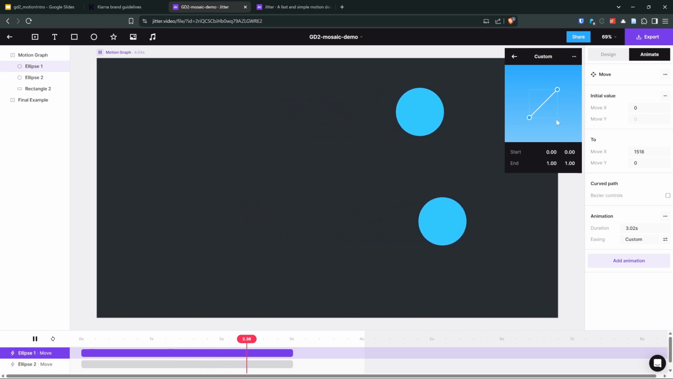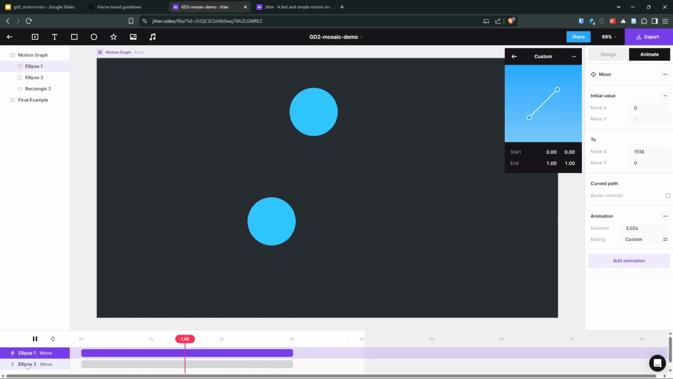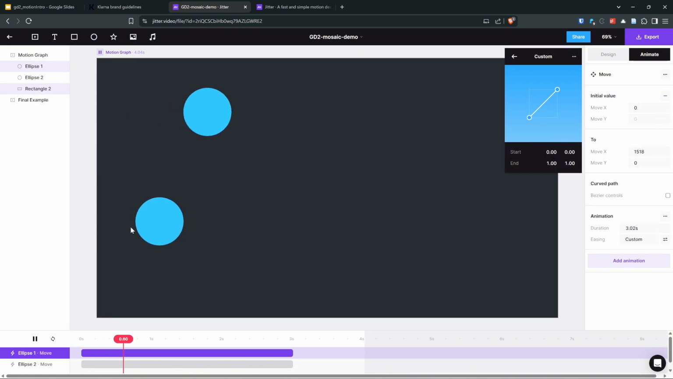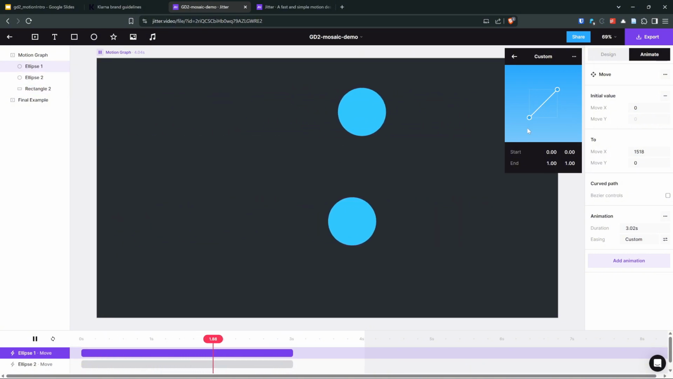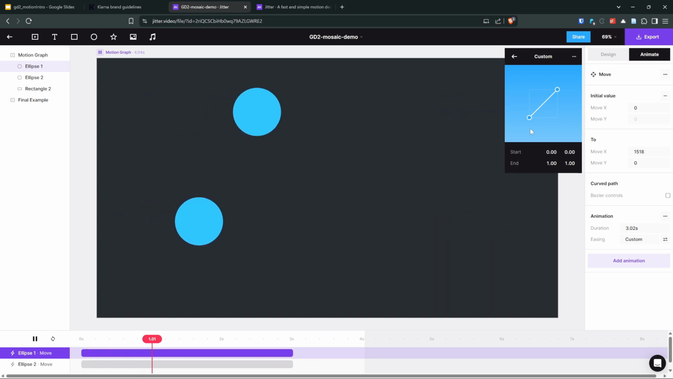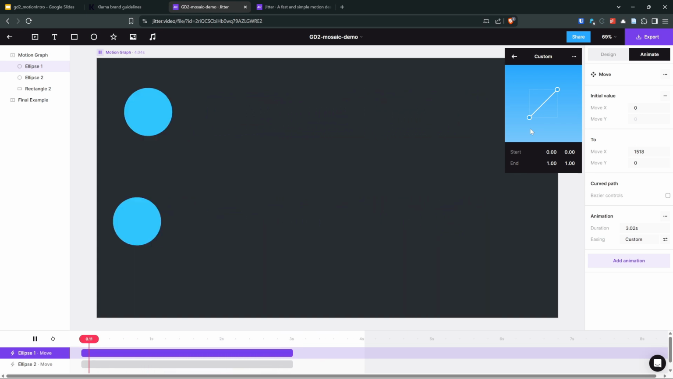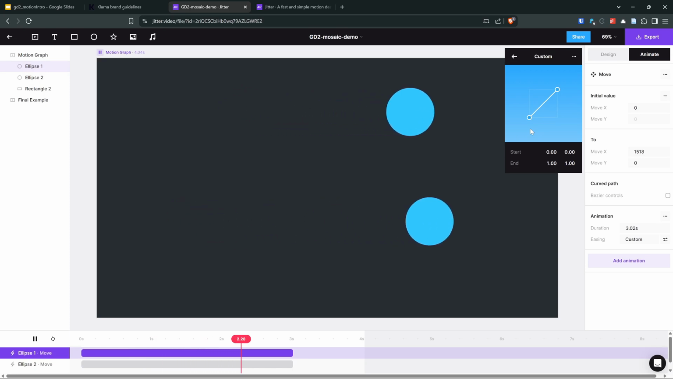If we compare that to something like ellipse 2, I'll give you a second just to think about that. How might this graph change in order to represent a slow start and then speeding up in the middle and then slowing down at the end?